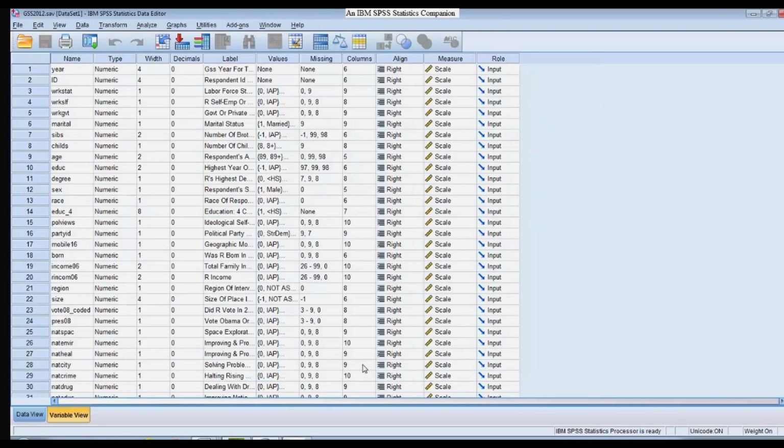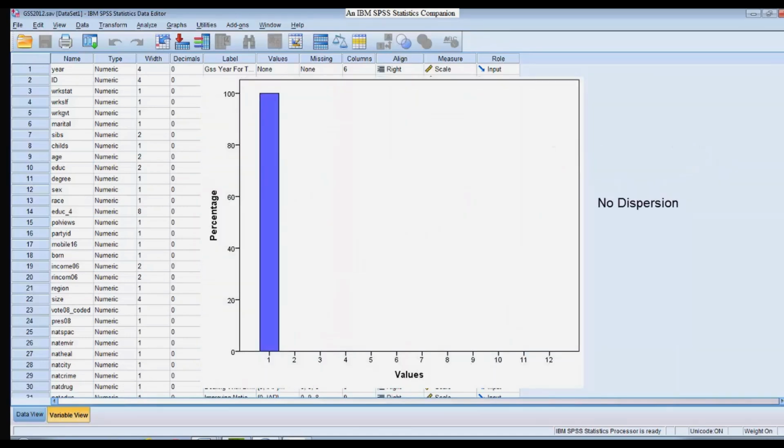Now, we're interested in this chapter in two aspects of variables: dispersion, how spread out is a variable, and central tendency. What's the typical value of a variable? This example is going to emphasize dispersion. Imagine a variable that can take on, let's say, 12 values. What would this variable look like if it had no dispersion? A variable has no dispersion if all the cases fall into one value of the variable. So you would see 12 values, but 100% of the cases would fall into just one of those 12 values.